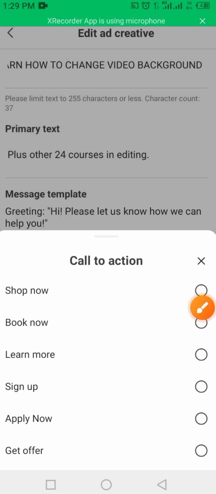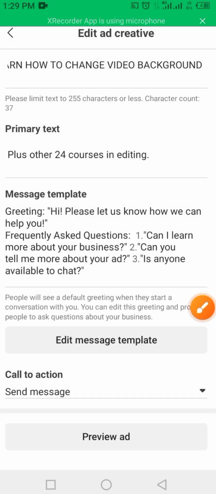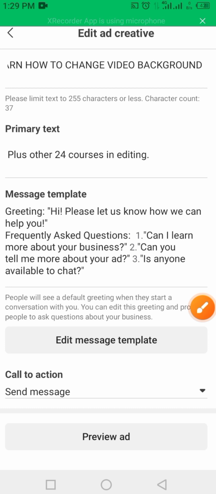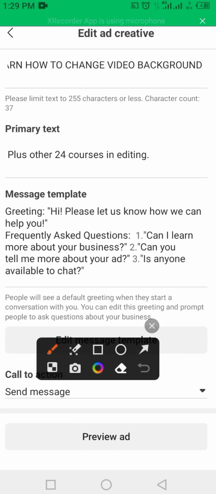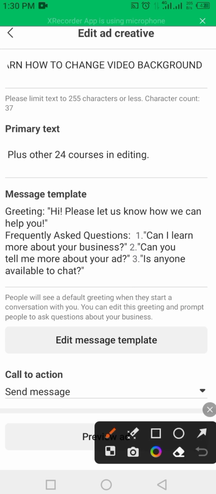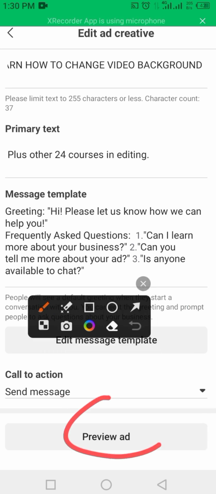All right. So when you are done selecting send message, you do what? You preview the ad. You tap on this place in order to preview your ad, to see how it will appear in your audience's eyes.